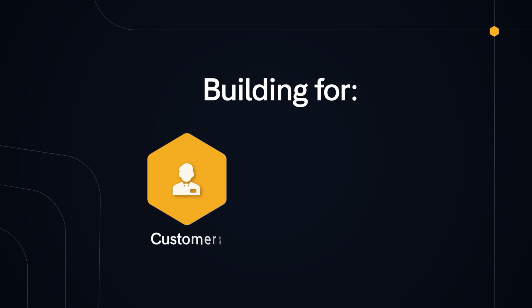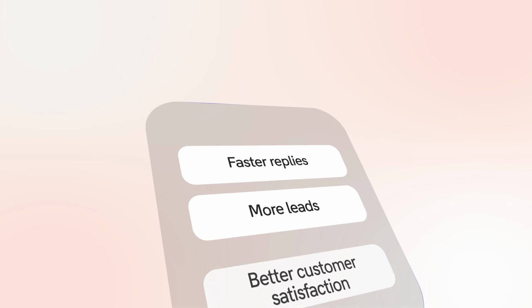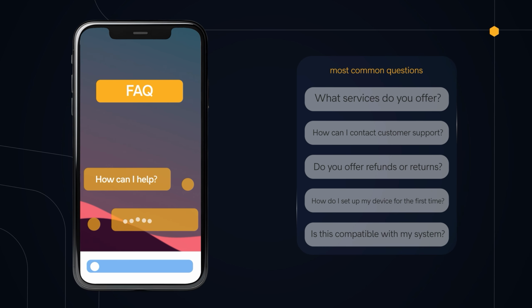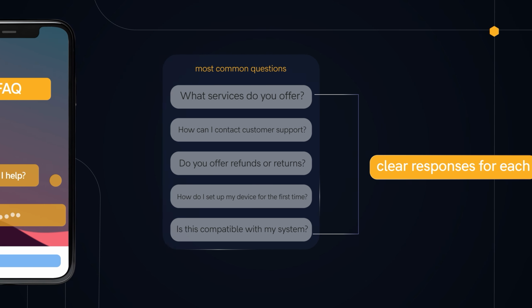Also, think about who's going to use it. Are you building for customers, internal teams, or both? What tone should it use to sound natural to them? Finally, what results do you want? Faster replies, more leads, better customer satisfaction? And once you've defined that, you can shape your chatbot's entire role. For example, if your goal is to build an FAQ bot, start by listing the most common questions that your customers ask and write clear responses for each. That prep work will make your chatbot useful from day one.